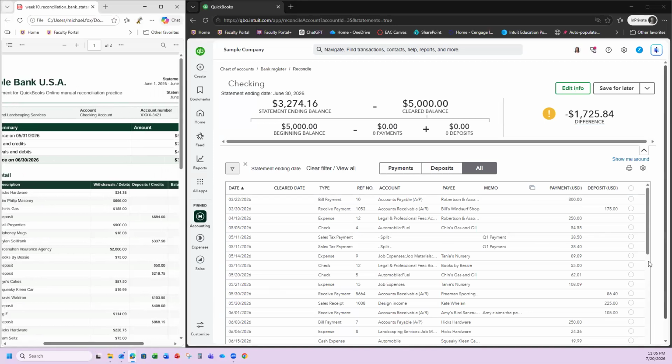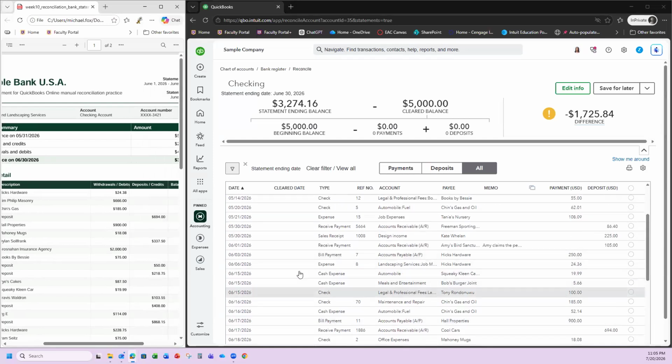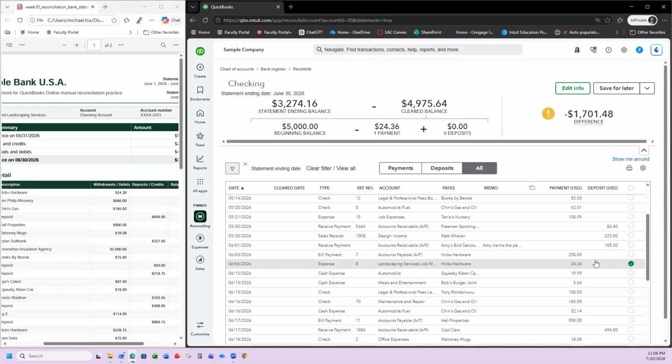If I just go down here, look for June 6th, I'll see a Hicks Hardware for $24.36. Now you'll notice that's different, right? So we have an error of 2 cents. I'm going to go ahead and click this as reconciled, but I'm just going to note that there's a 2-cent error, and we'll talk about that as we get to the end.